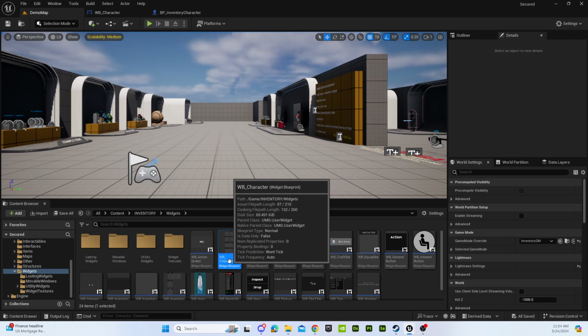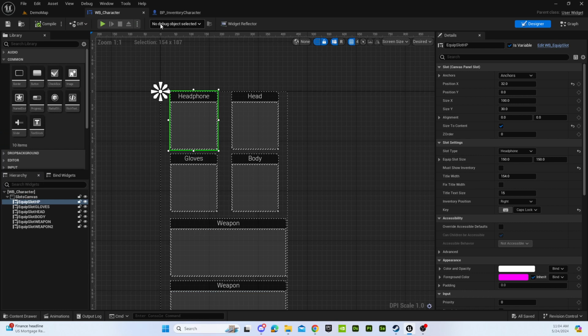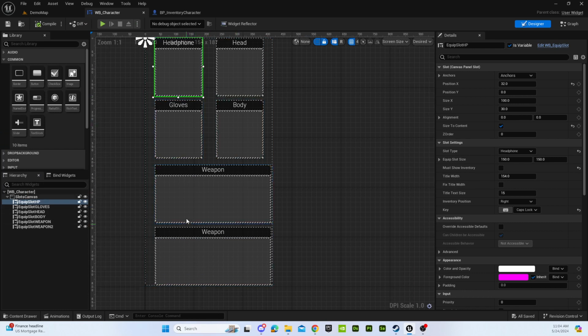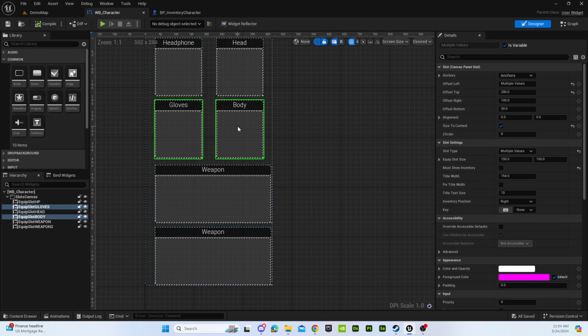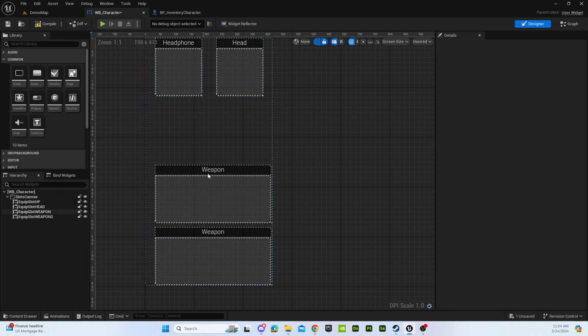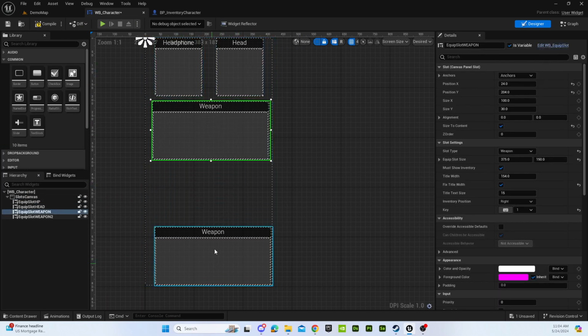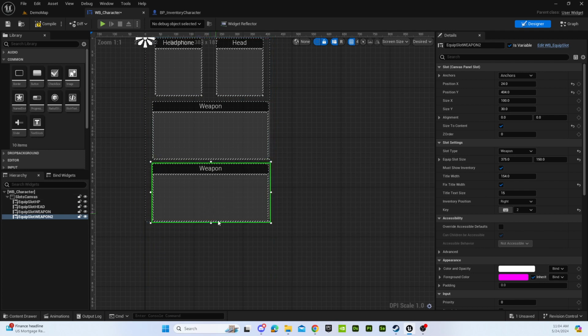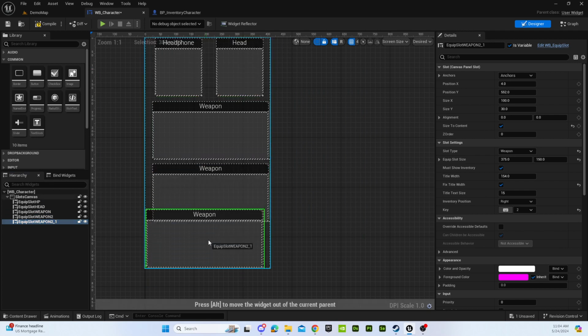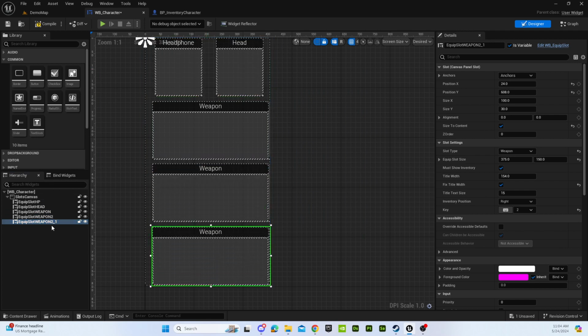So I'm going to change WB character. Say I wanted 3 weapons instead of gloves and a body. Like you're not going to do armor, so it doesn't really matter. This could be just a mask, however you want to do it. So I'm just going to move the weapon 1, 2 right here. I'm going to duplicate this, move it down, name this weapon 3.